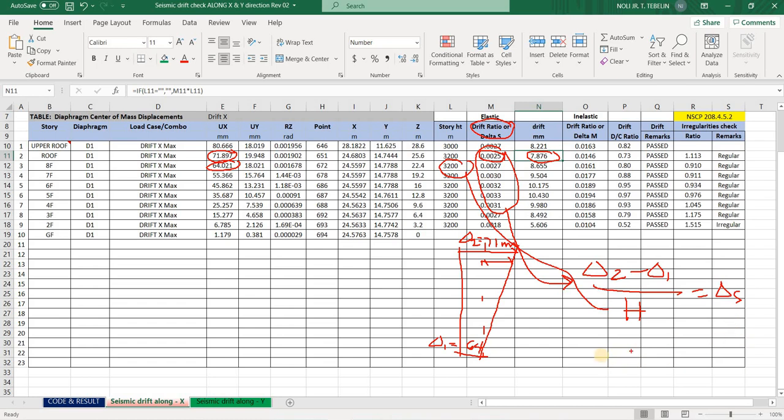Now we will go to delta M. So your delta M is this one. This is inelastic drift. So that is just equivalent to 0.7 from the code times R times delta S. And that is not to be greater than the allowable. Now your allowable is 0.02 in this case because your time period is more than 0.7 seconds. Okay, so this is clear.